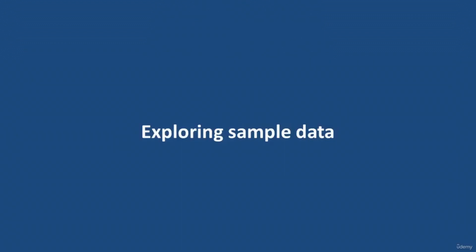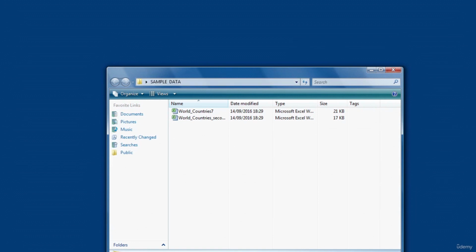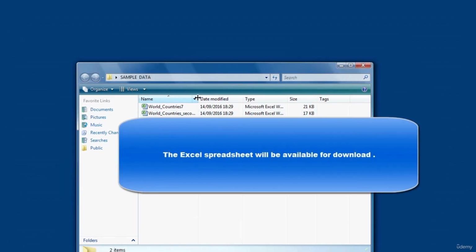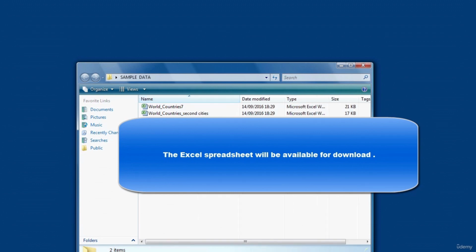In this lecture, I'll be introducing you to the sample data we are going to be using for this course. Let's have a look at the data. I've got a folder here called sample data. So if I open that up, I've got 2 Excel spreadsheets that we'll be using. One we will use for insert, and the other we'll use to update the data inside our table.